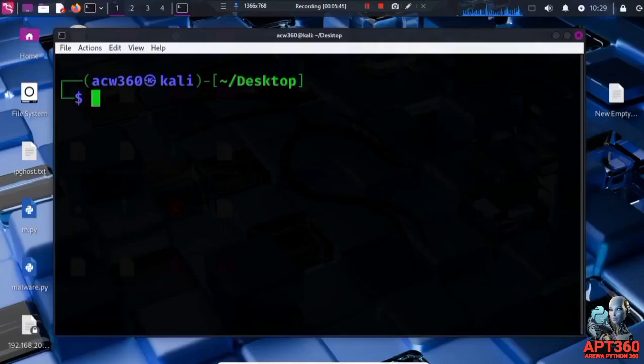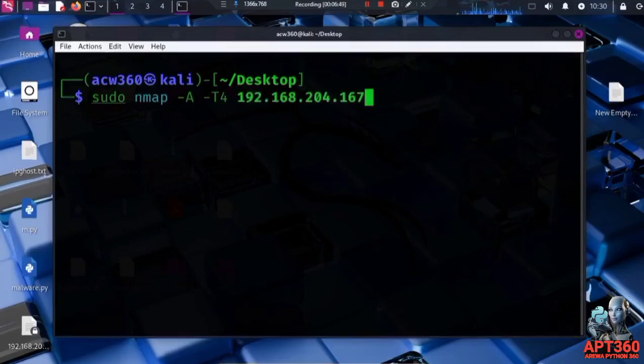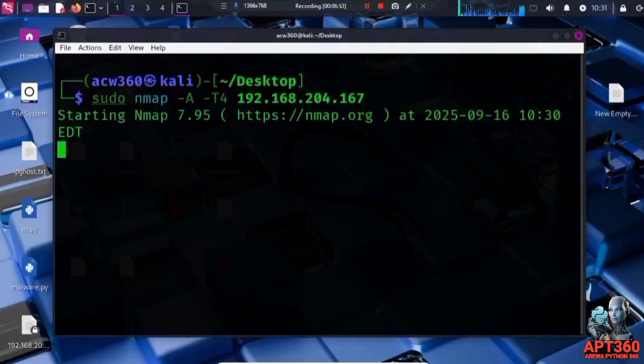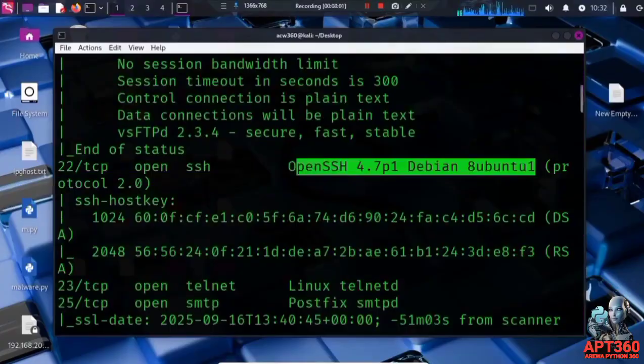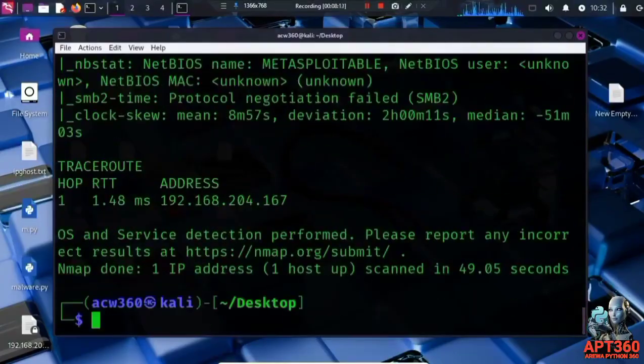5. Aggressive timing plus fingerprinting. And if you're scanning in a lab or with permission, you can add timing to speed things up. sudo nmap -A -T4 192.168.204.167. This gives fast results, but at the cost of stealth. Perfect for penetration tests in controlled environments.